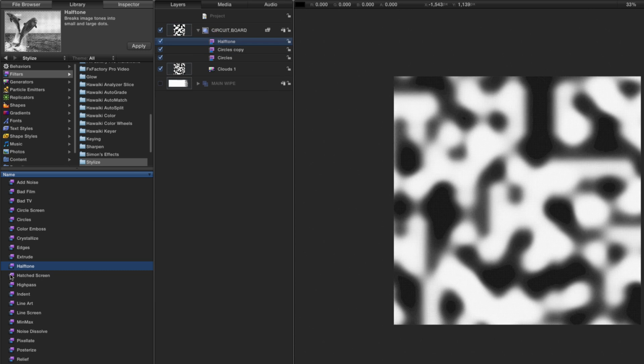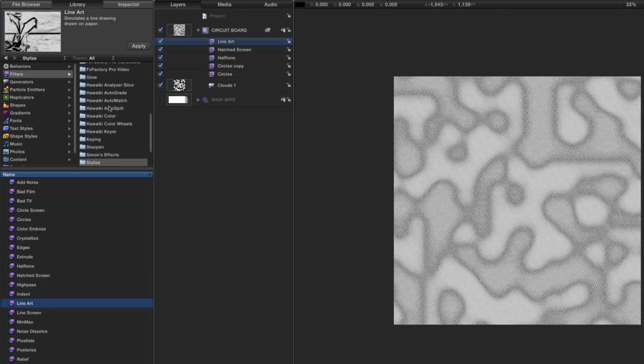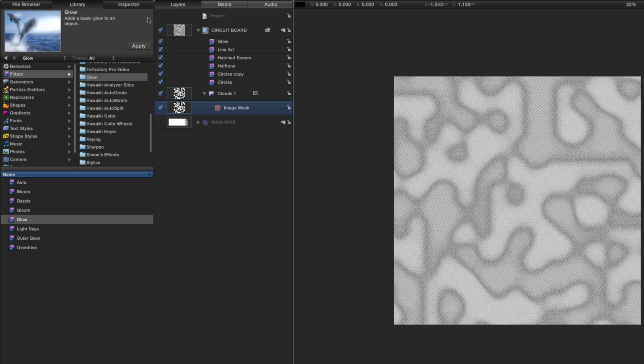Again, from the same category, I'm going to select Hatched Screen and drag that above Half Tone. I'm going to select Line Art, drag that above Hatched Screen. And I'm also going to come to the Glow category and add a glow. Then what we're going to do is select the Clouds, Command Shift M to add an image mask, and we're going to drag our main wipe group into the image mask well.